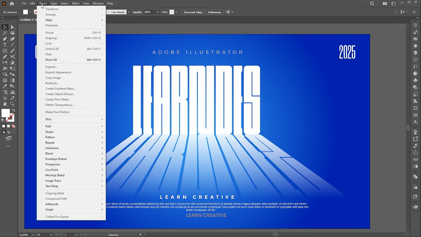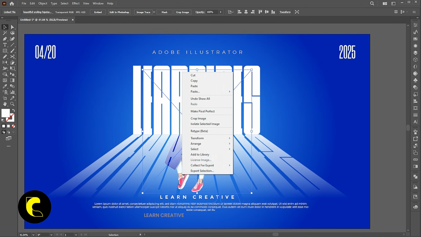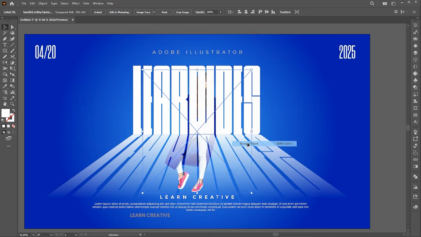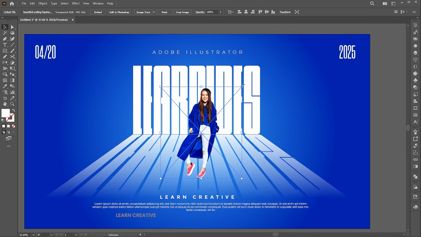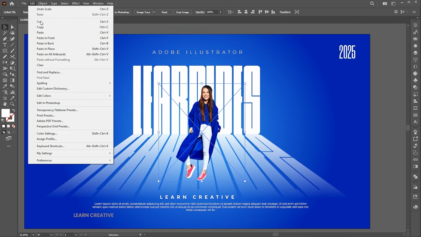Go to the Object menu and click on Show All or press Alt plus Ctrl+3. Right-click on it, arrange, and bring to the front. Adjust its size. Go to the Edit menu and copy it, then paste it in front.